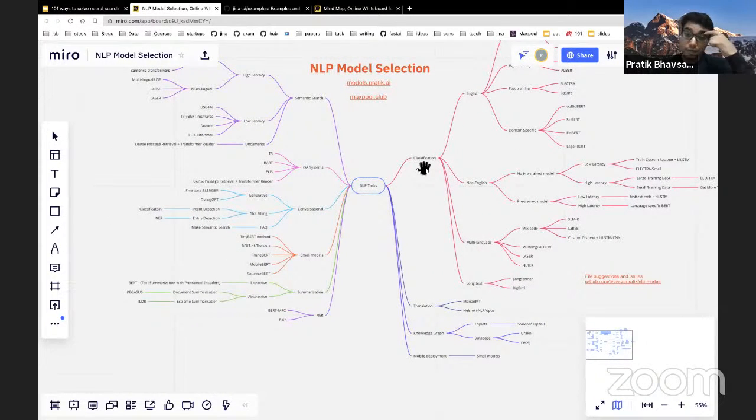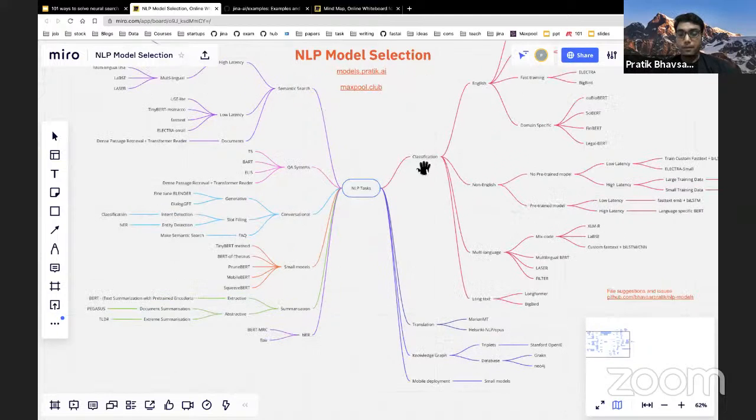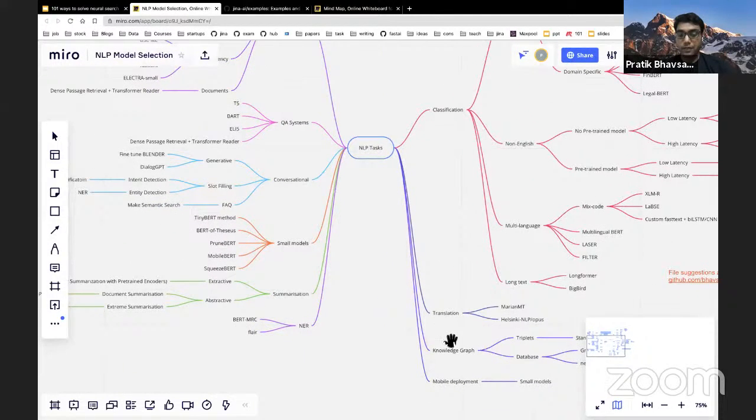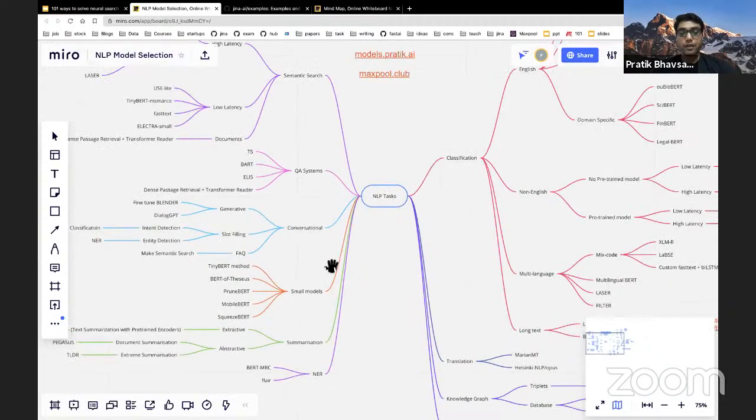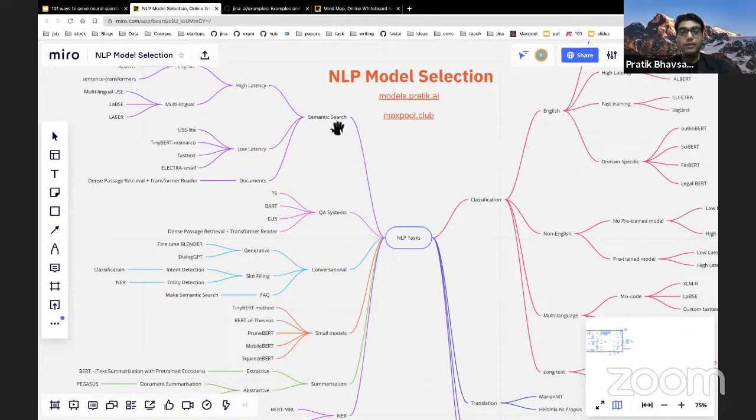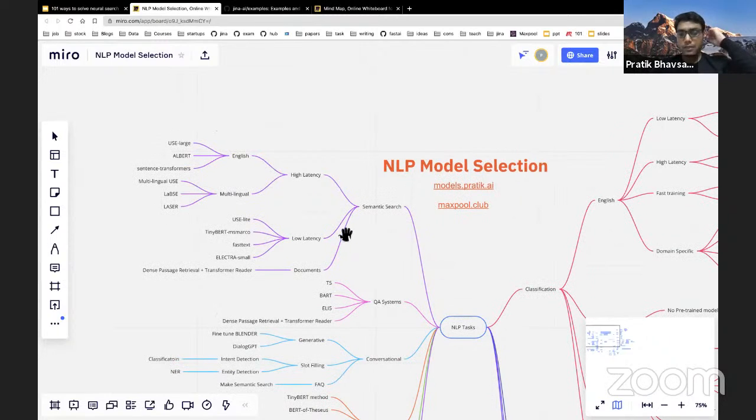I've written down some models. I kept it updated till 2 months back. If something happened recently, I'm not sure. And you have classification, translation, knowledge graph, mobile deployment, NER, summarization, what are the best small models available, conversational AI, QA, and semantic search. So if you're working with semantic search, you can check out this part where you can select the model for your use case. If you see any problem with this, you can reach out to me and I'll be happy to make a change to this.